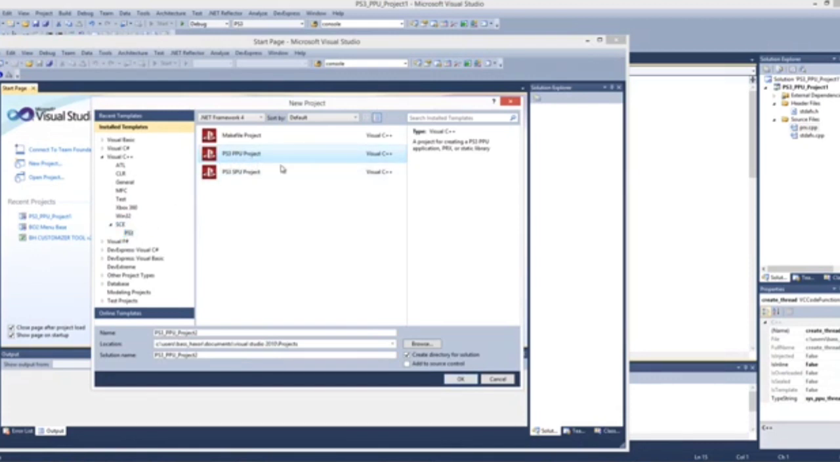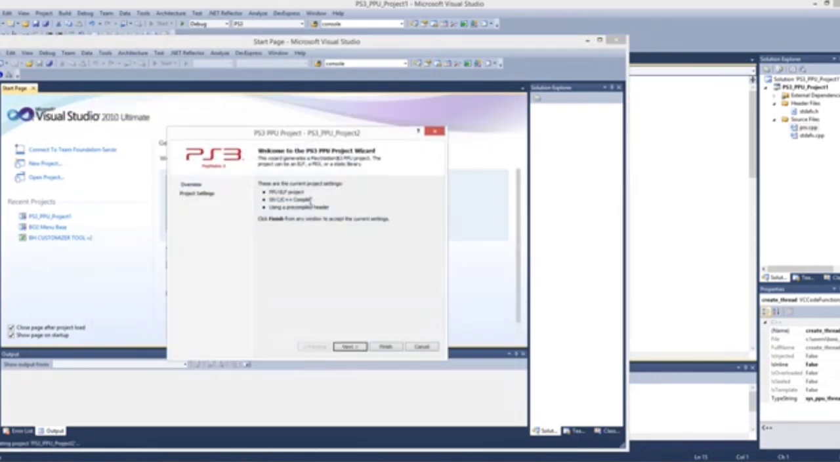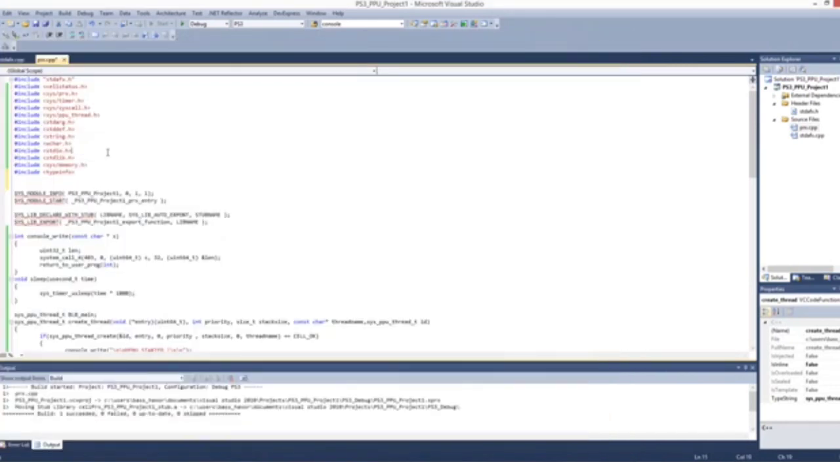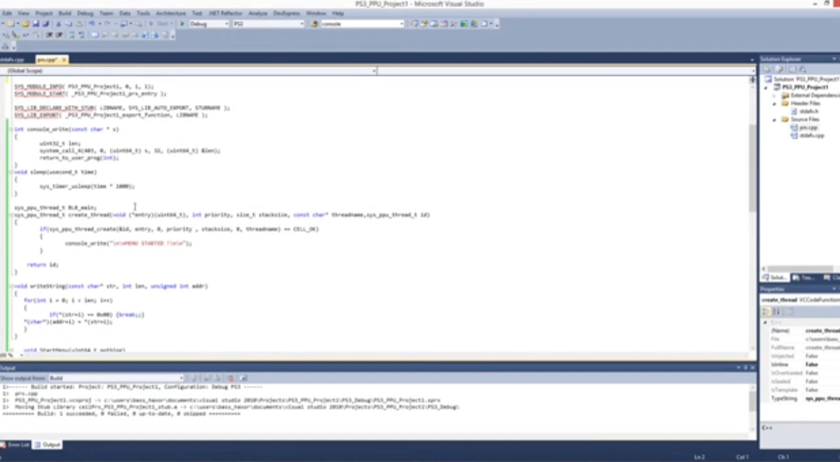Click on PS3 PPU project, then click OK. Then it's going to pop this up, say next, and then you're going to hit PPU PRX project. Then you hit finish. But I already have that, so I'm not going to do that. Then you should get something like this, which comes with it when you make the project. You're going to have to get some of this, and I'll give this project to you in the description so you can download it and look at it.